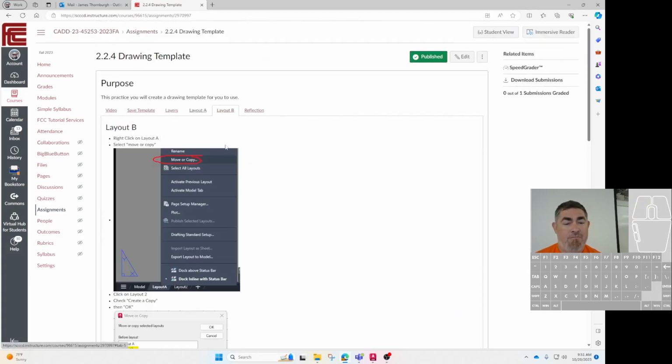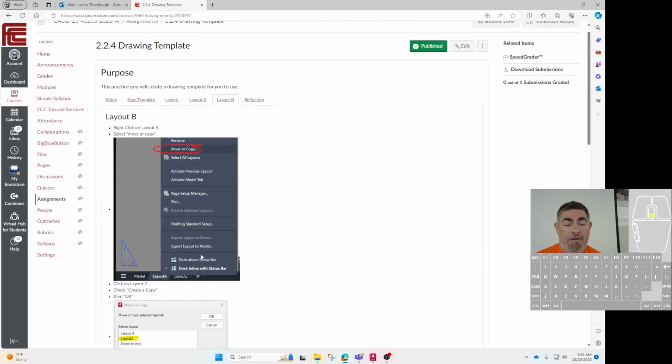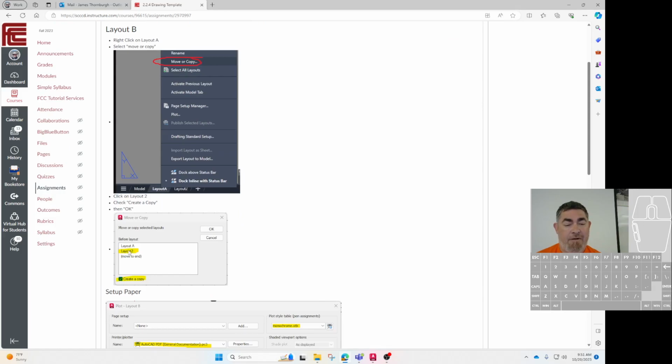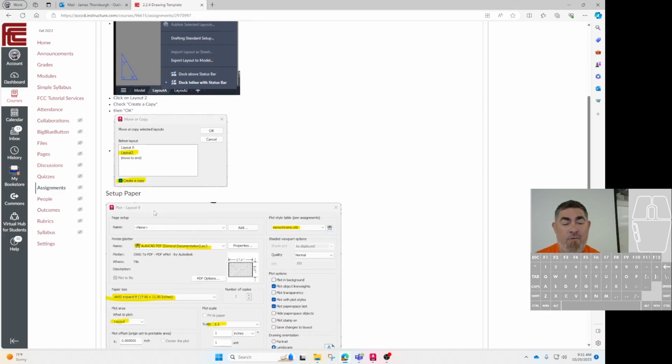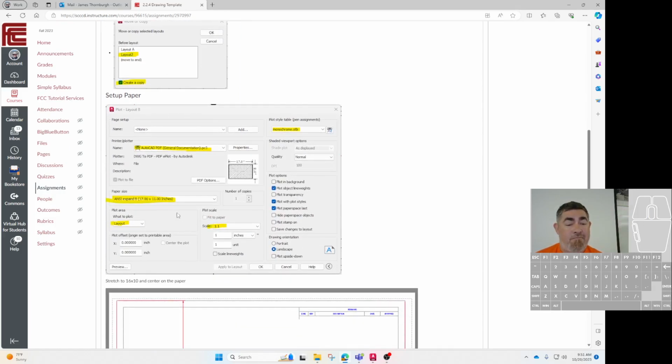Go to Layout 2. We're going to do Move and Copy. Just right-click on the tab, Move and Copy. Tell it to create a copy. Click on Layout 2 so it makes it before it. And then edit it, and all you're going to do is change. It should all be the same. Just change this to be ANSI B.